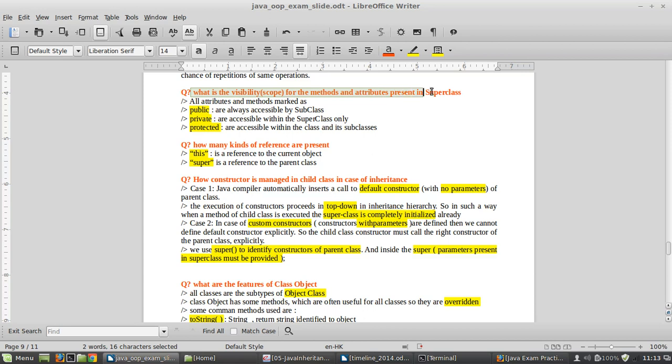So what are the visibility scopes for the methods and attributes present in the superclass? For example, the superclass has all kinds of properties. Which properties are able to be viewed, and which are not? Which properties are protected, private, public? If the property is public, then it is easily accessible by the subclass, whereas if the property is private, then it is accessible only by the superclass. If it is protected, then it is accessible within the class and its subclass, so it's accessible by almost everyone, right?